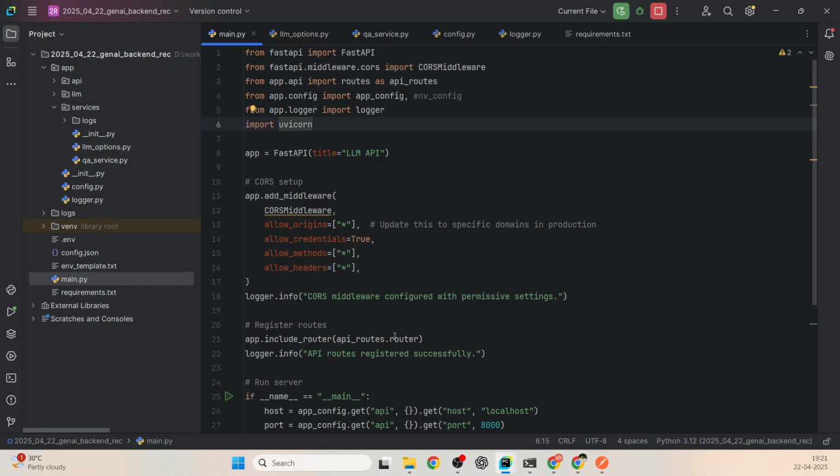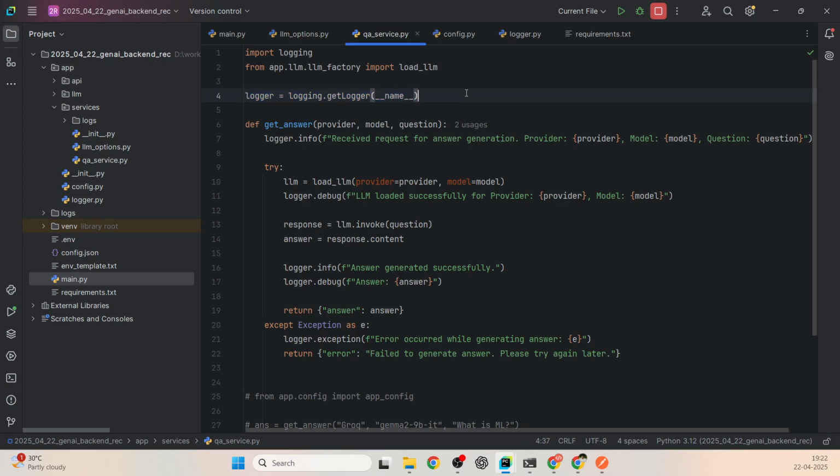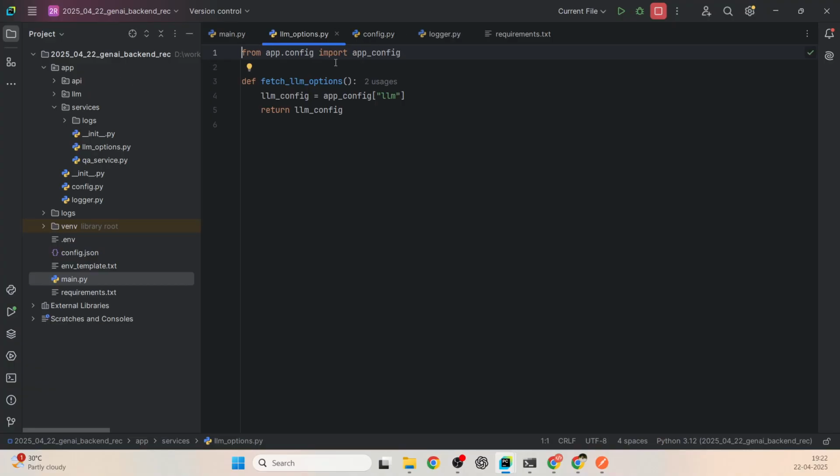app.logger. Okay, maybe later I can fix this. I probably shouldn't include this. That's why it's creating this thing. Okay, let's handle this later. Let's go through the other pieces of code.